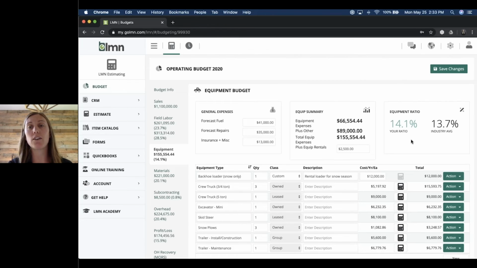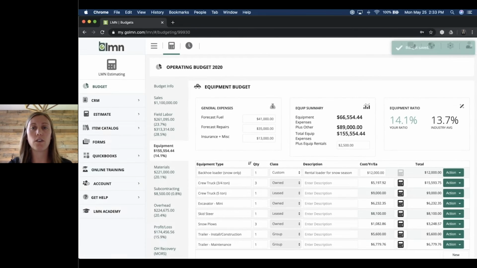So again, compare what the industry averages, compare it to your ratio, see if you're right in line with your spending on equipment. Again, this just serves as a benchmark so that you know you're on target to actually recover your equipment costs. And again, we'll click Save Changes in the top right-hand corner just to save all of the data we've entered in down below.